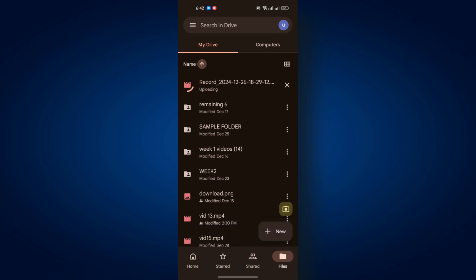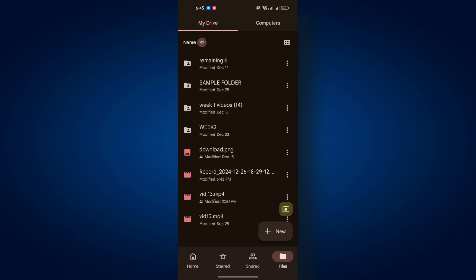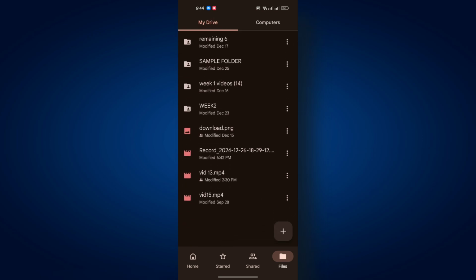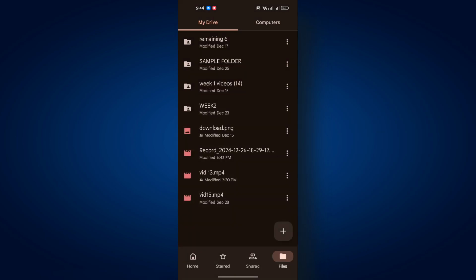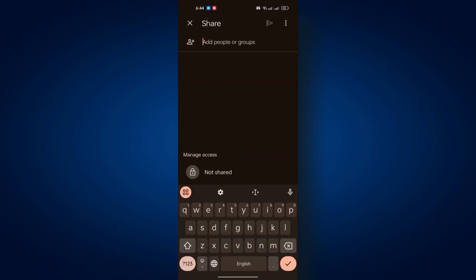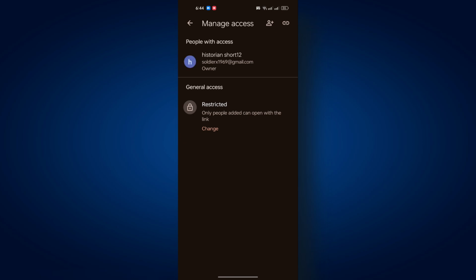If the file is large, it might take some time, but you can still share it while it's processing. Once the upload is complete, tap on the three dots next to the video file. From the menu, select Share, then tap the three dots again in the top right corner and choose Manage Access.